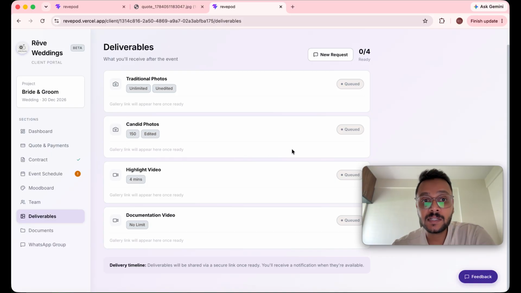They will be able to see the deliverables in one place, and they can also see the status of it. Once it is delivered, they can also view the deliverables in the same portal.